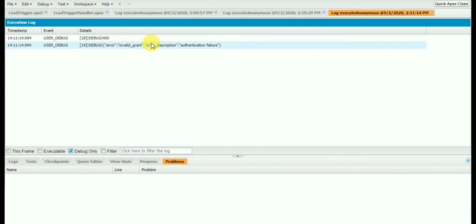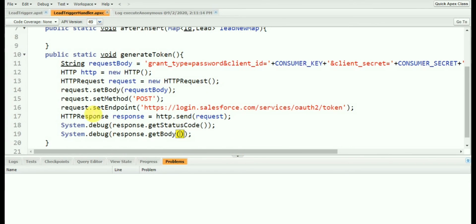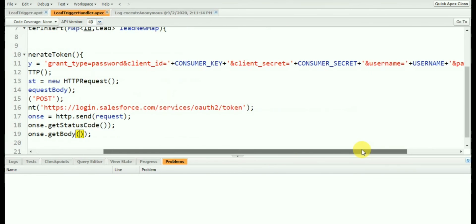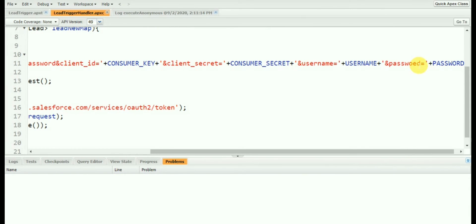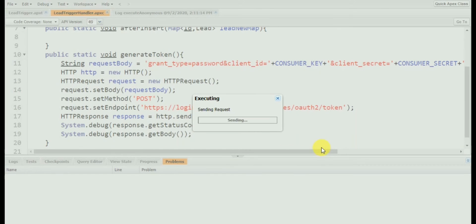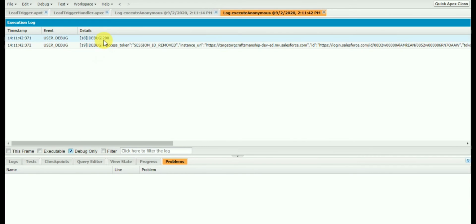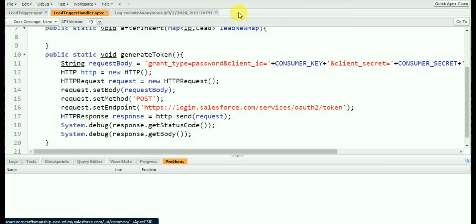Yes, and the response is authentication failure. So there is some error in the code, I guess. So we'll go back to the lead trigger handler. Yes, I think this is wrong. It should be password. Yes, I'm going to execute this method once again. Now we got the status code as 200 and we are successfully getting the access token here.